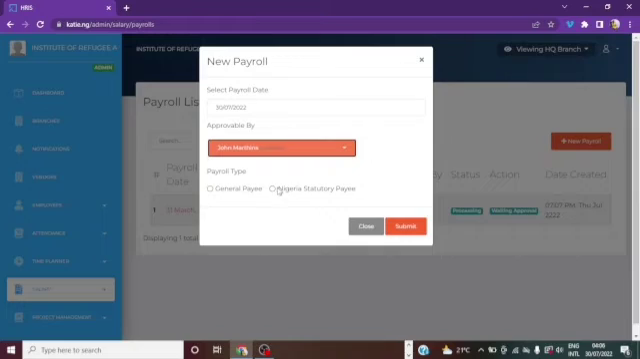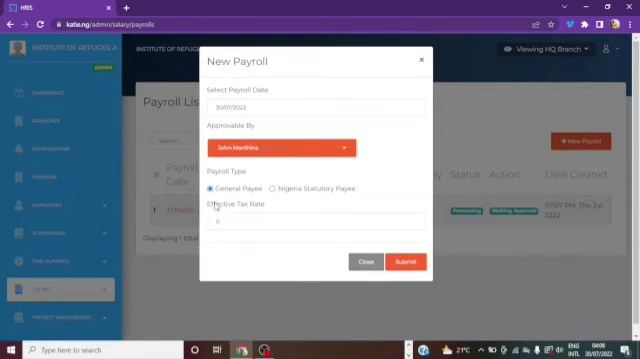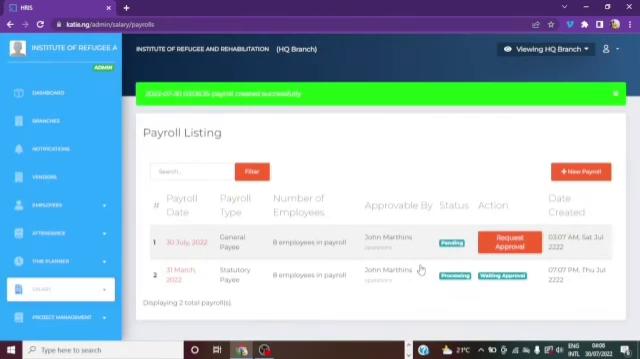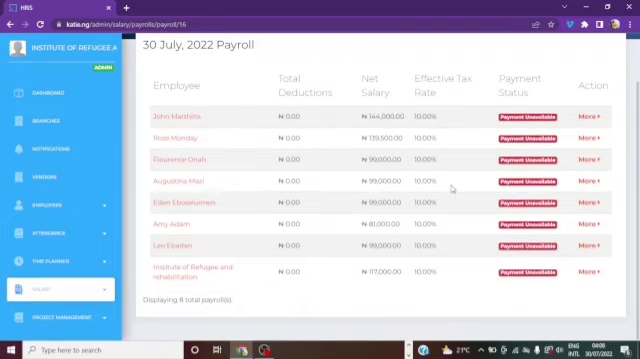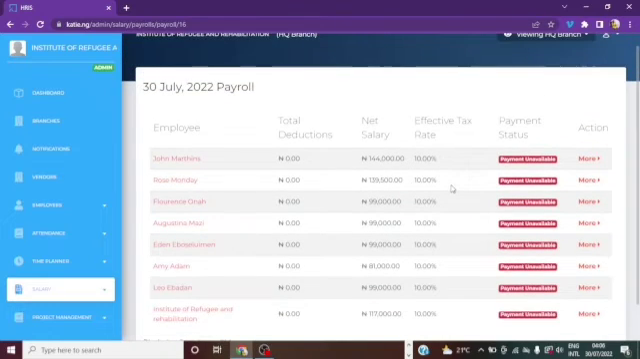Then if I want to take the Nigerian statutory payroll, which has been automated here, I will select it. Or if I want a general payroll in which I could just input a percentage, maybe 10%, I could just say 10%, and every staff could be charged the 10% tax. Then what do I need to do? I could decide to go through the payroll and ensure that everything is correct. Is it correct or not? Is each person paid correctly or not?